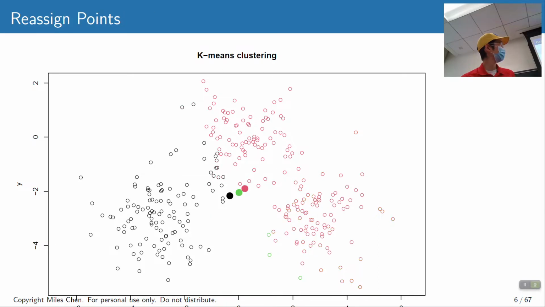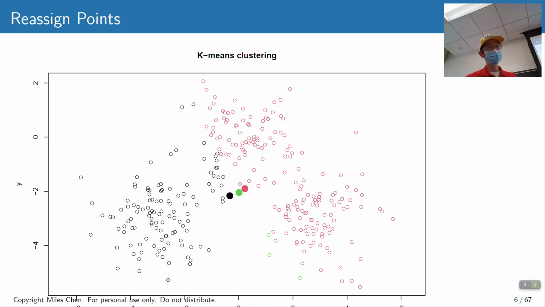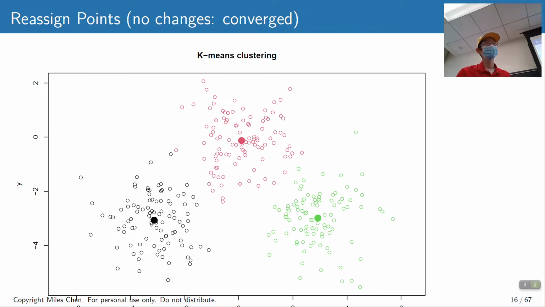Okay, so here's kind of the full process. Random points, calculating centroids, reassign, recalculate, reassign, recalculate, reassign, very little change, recalculate, and then there's no change from here to here, indicating that it has converged. And that's k-means clustering, okay? And I hope that feels okay.